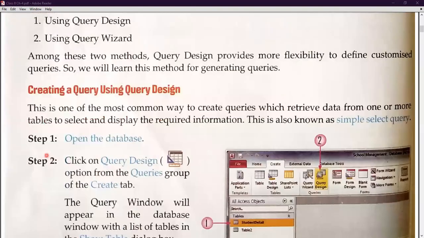So how can you create a query using query design? First, we will discuss this in a theoretical manner. Then I will show you how you can implement queries in a practical manner also. Don't worry, I will show you the practical implementation of this chapter in an upcoming session, but for now we consider this chapter in a theoretical manner first. This is one of the most common ways to create queries, which retrieve data from one or more tables to select and display the required information.